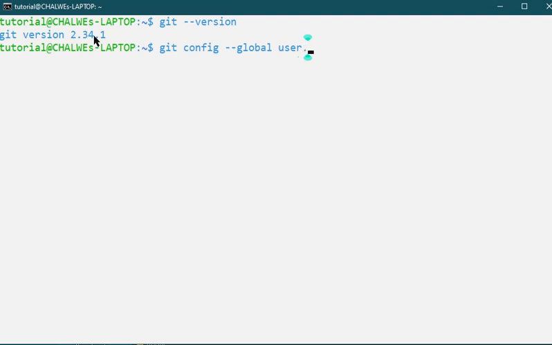Then I'll set user.name, and I can add any name. I can add Taylor, for example. This is the one that will set the configuration variable for user.name. This is the name that will be associated with the commit messages.